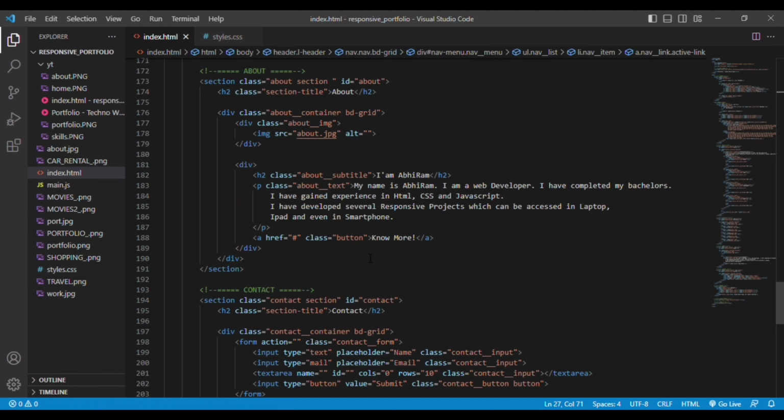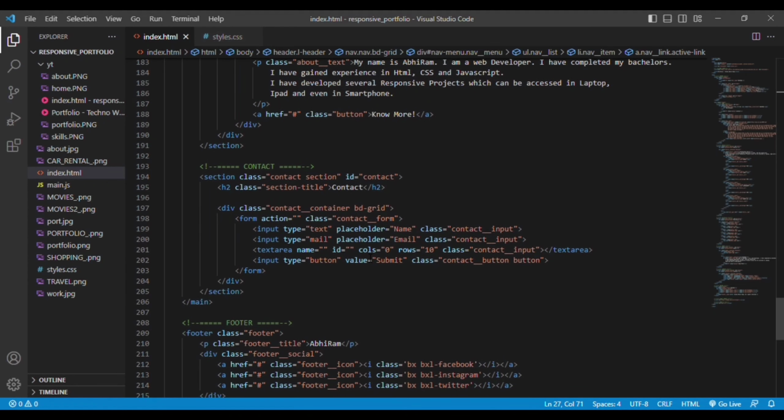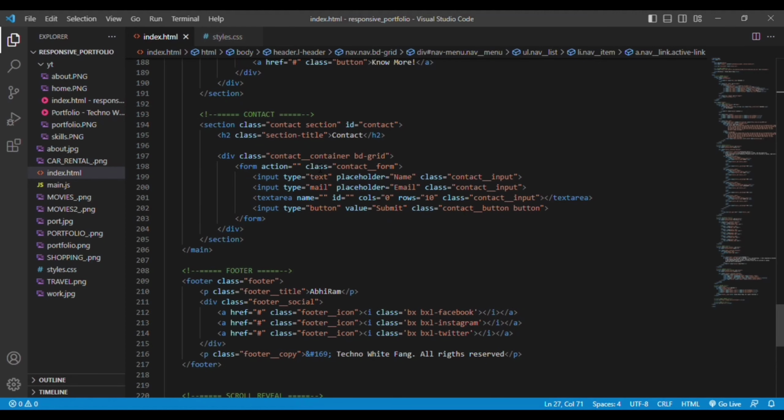Then we have the contact section. Here we have the contact container, which is a class name. And then we are using a form. In the form, I always tell you to use the type. Definitely try to mention the type. Here I'm mentioning text. The next type is mail.